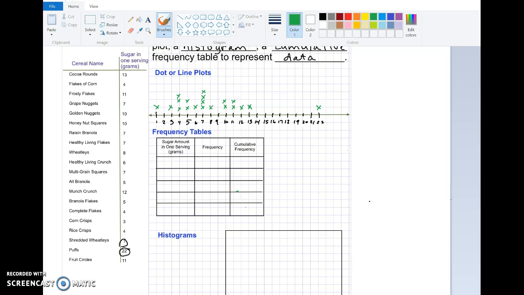Now what I just did was I went through the list and I put an X over each instance that amount showed up. I can see this very quickly. I can tell how many cereals have 1 gram of sugar, how many cereals have 22 grams of sugar, how many cereals have 7, and how many cereals have 17 grams.